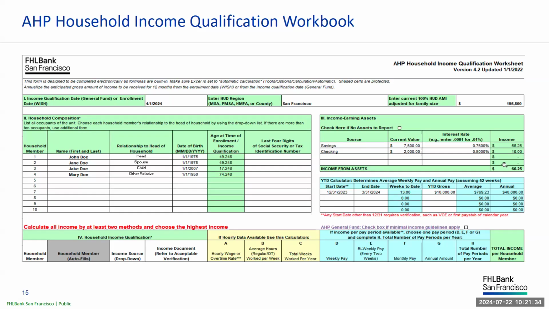Section 1, enter income qualification date, MSA region, and 100% AMI for the household. In Section 2, this lists all household members currently living at the same address. Tax returns or third-party documentation are required to validate all household member identification.